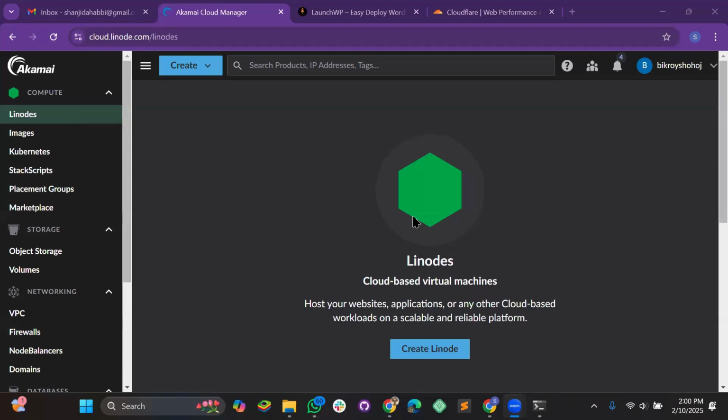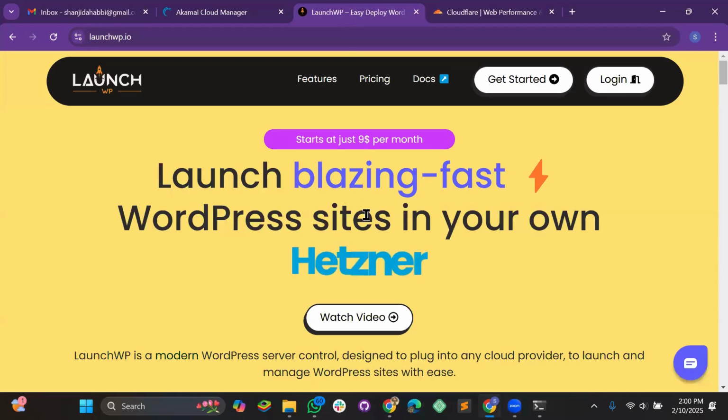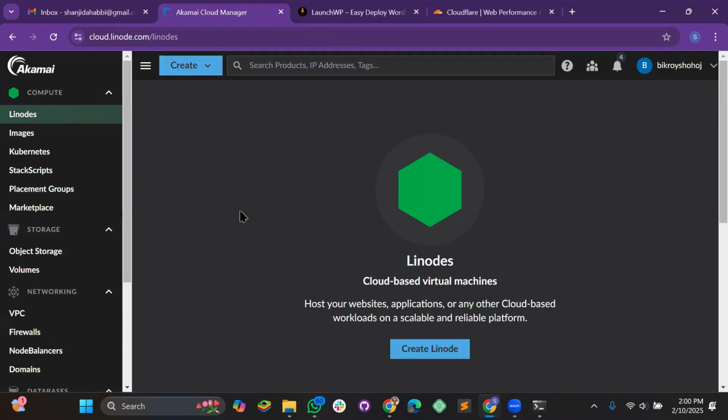Let's see how we can connect Linode with LaunchWP. So LaunchWP is a WordPress-focused server management dashboard using which you can launch blazing fast WordPress sites in your own server. So either it be Linode, DigitalOcean, AWS, or GCP. So LaunchWP integrates with any VPS in the world as long as you are able to SSH. So in this video, I'll be showing you how you can connect a Linode with LaunchWP.